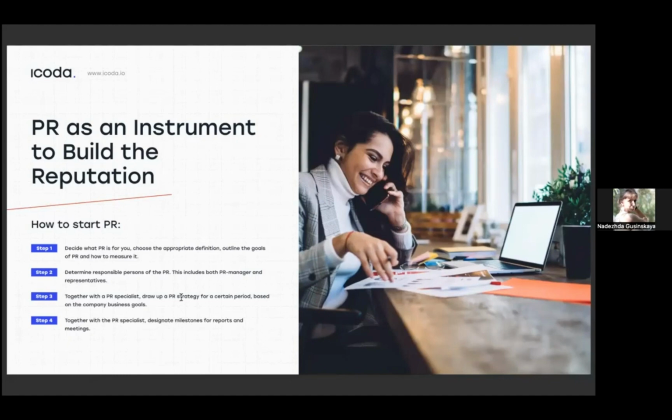And understanding this will make your campaign proper and effective. Like, for example, if you want to reach some people to buy your token, no need to go to Forbes. You should go to Telegram channels. Maybe it will be much less expensive and much more effective. Second step is to determine responsible persons.